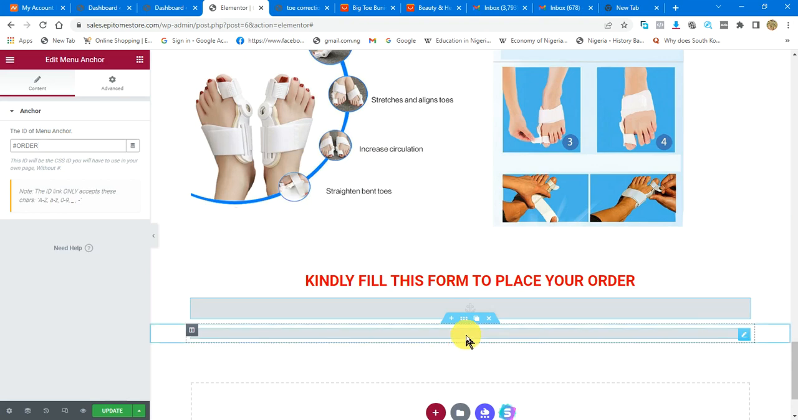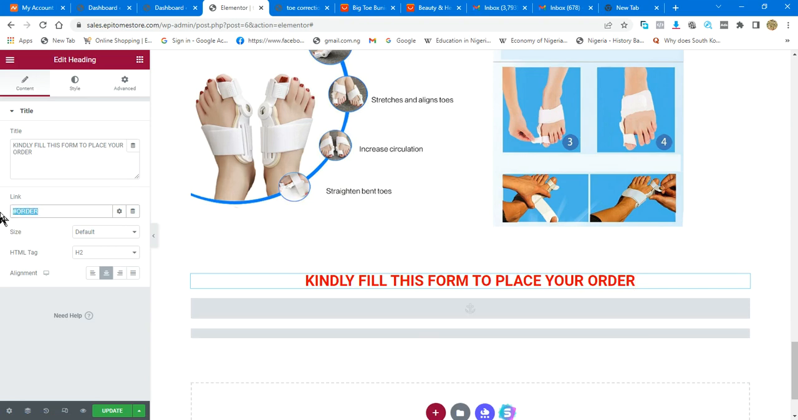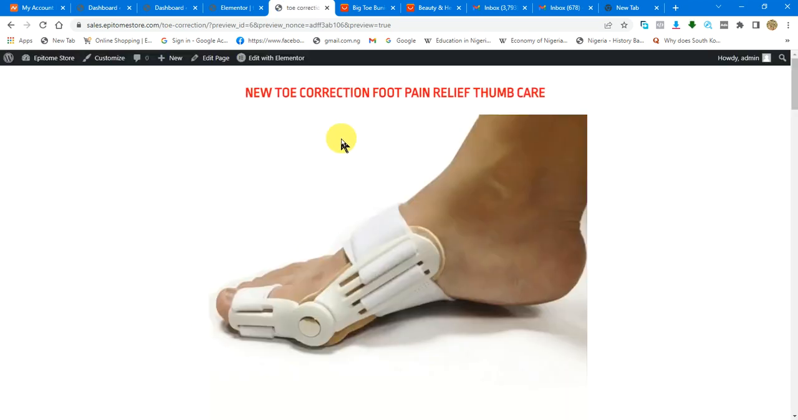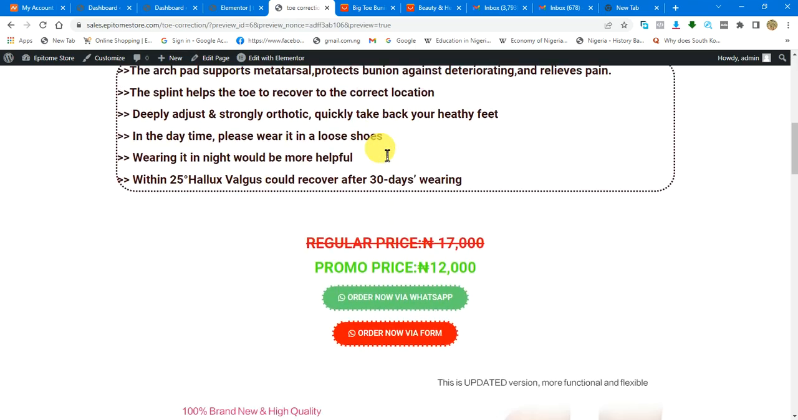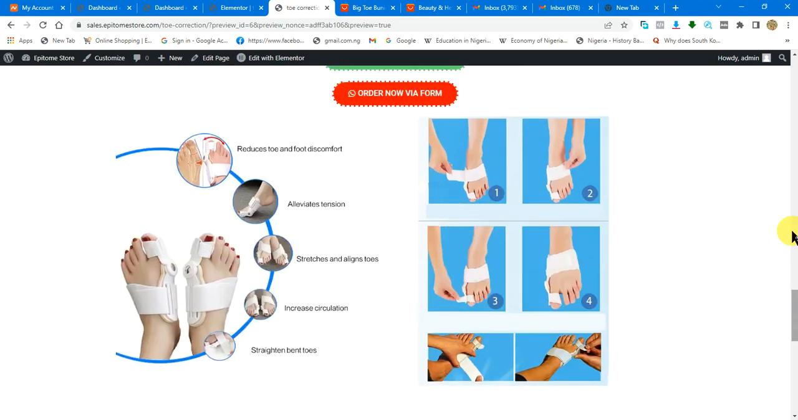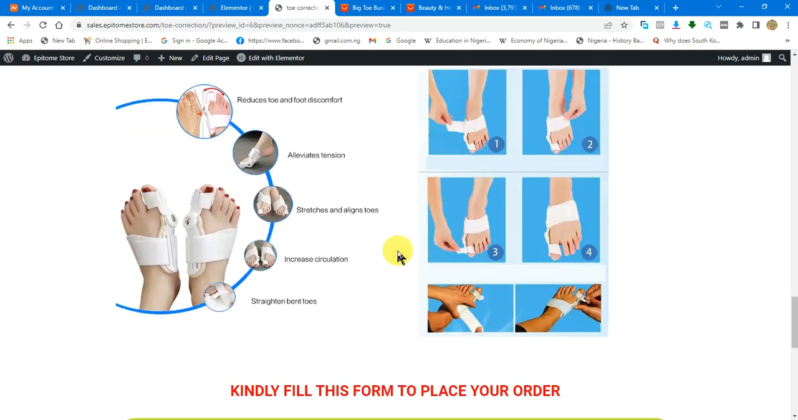Paste the link here. We need to remove the link from this one. Update it, preview changes. Click on the order now button, you see. The moment you click on it, it's going to take you directly down.